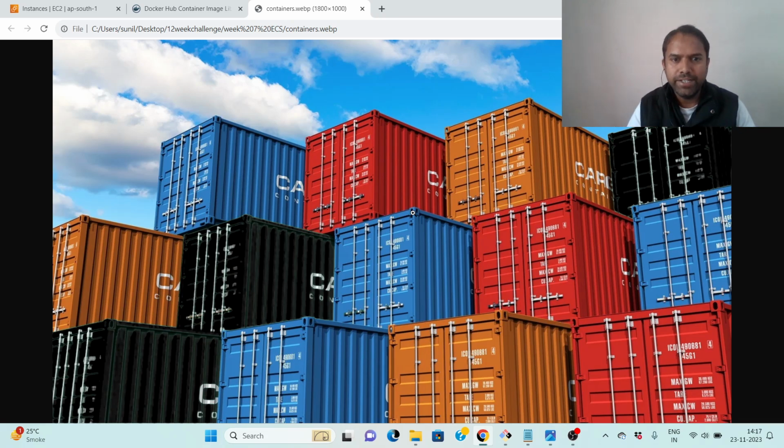So worldwide, this container shape and size is fixed so that they can easily be put on a ship and be transported from one place to another, or one country to another country. And you can see they are isolated. One container item is isolated from another container.